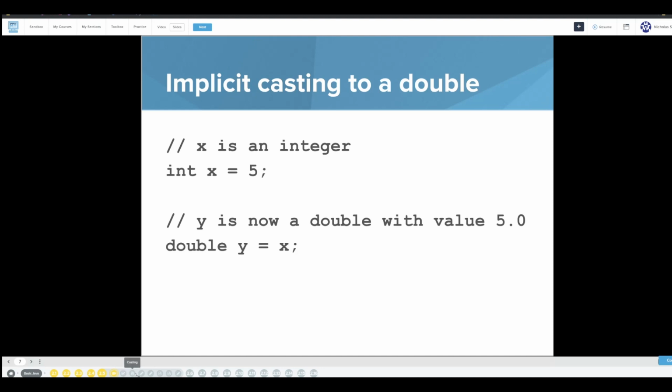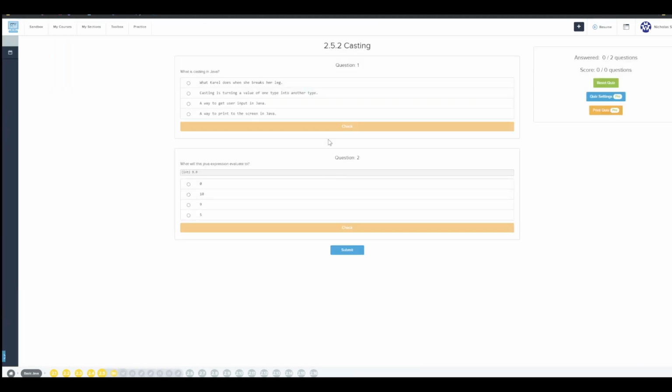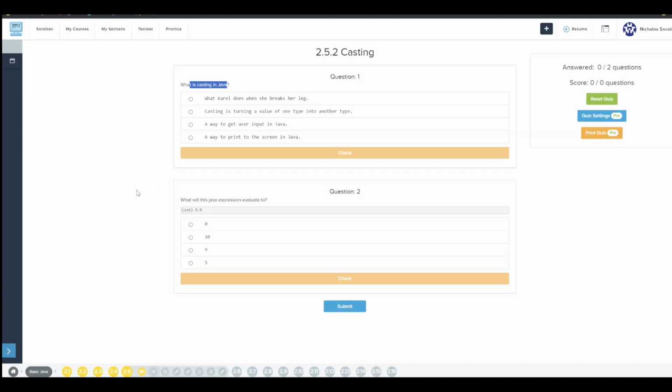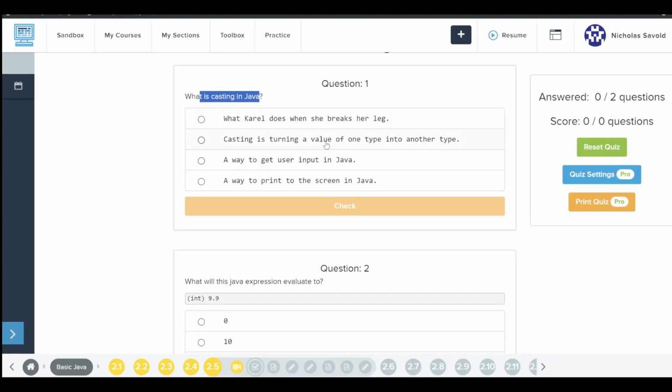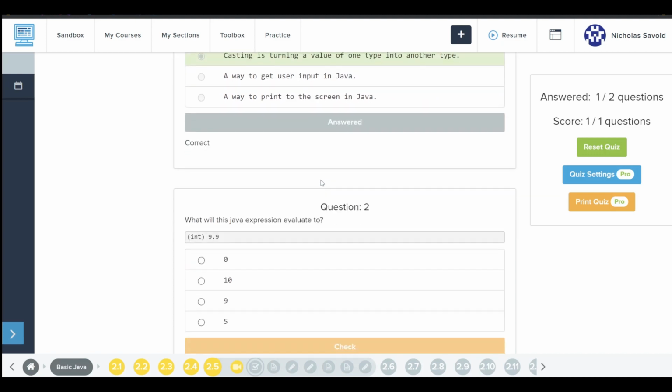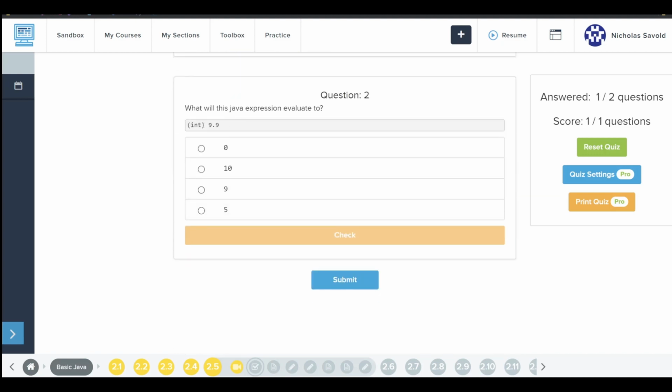So let's take a look at some of the quizzes and exercises. What is casting? I thought this was funny. What Carol does when she breaks her leg? No, it's turning a value of one type into another. And what is this equal to? If we cast 9.9, it'll truncate it, so it'll be 9.